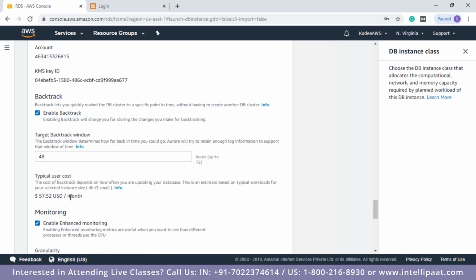And you can see it over here, typical user costs. It costs you $57.52 a month for db.t3.small, and let's give 72. It becomes 86. Yeah, it costs some money. So if you want backtrack, I think you can use it for a database where the data stored in it is really valuable.